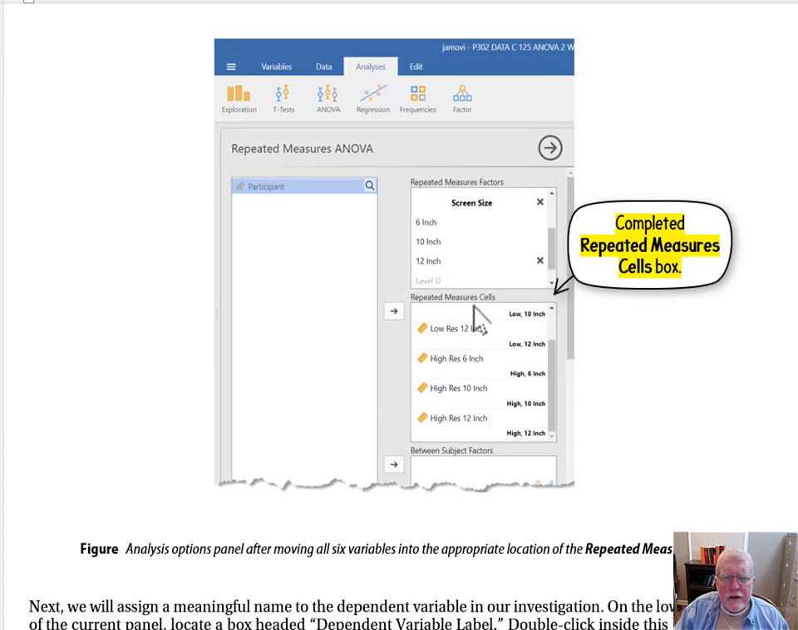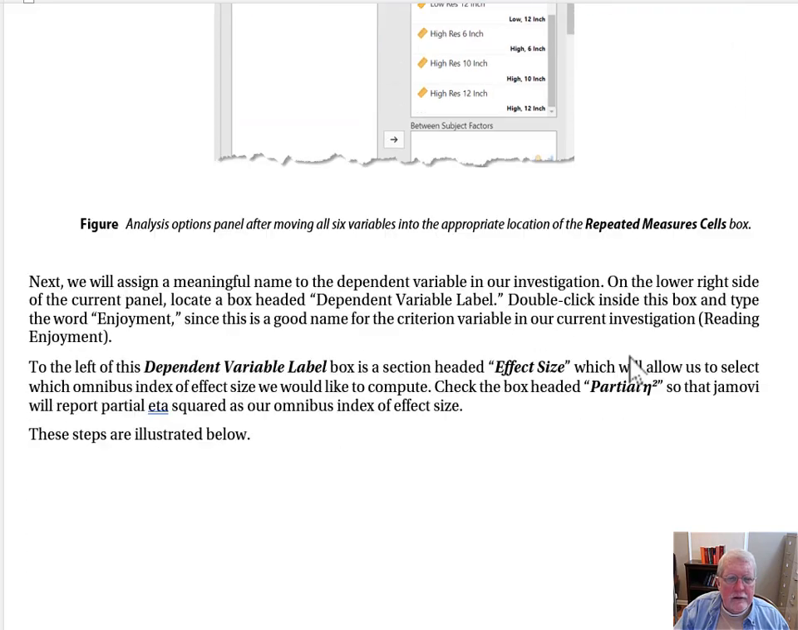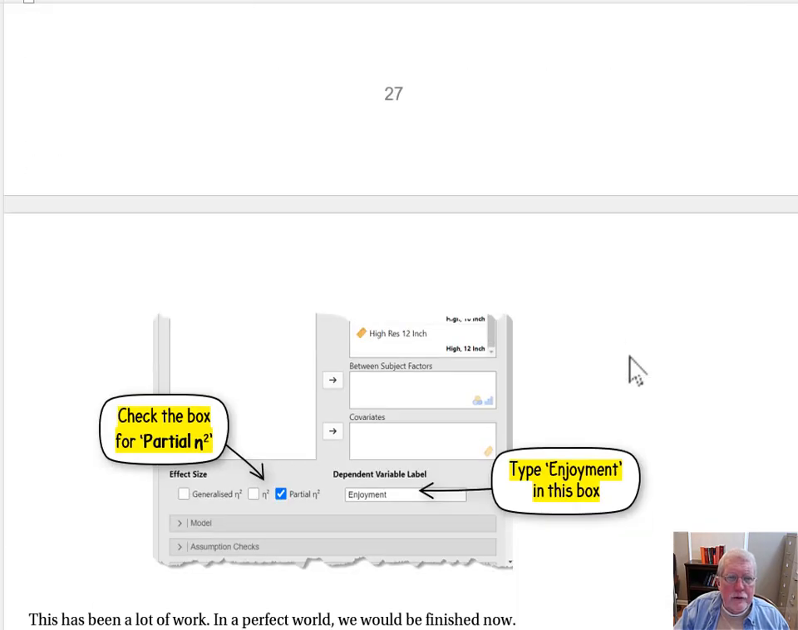And you can't see the very top row because I scrolled up some, but if you go to the next row, it's variable low res 6-inch. That's where you'll find enjoyment scores for the low resolution, or rather low res 12-inch. That's where you'll find enjoyment scores for the low resolution 12-inch screen. The variable called high res 6-inch contains scores for the high resolution 6-inch screen, and so forth. Repeated measures cells box is finished. But no, we are not finished. There is more to do.